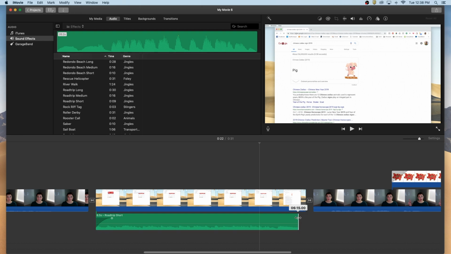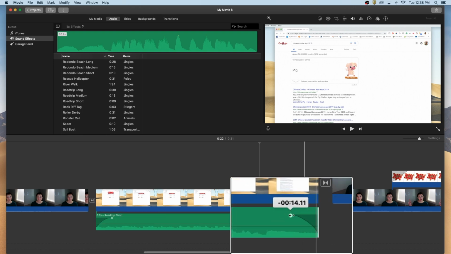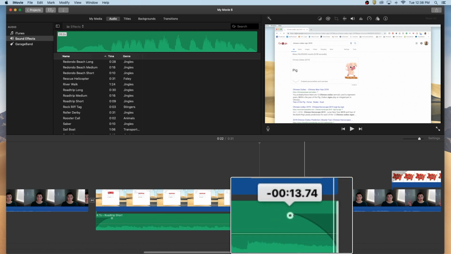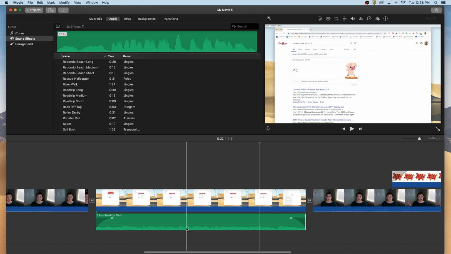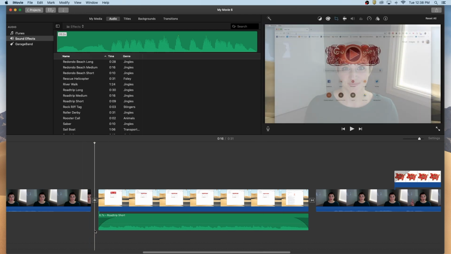So I'm going to come to this other end and get the smaller arrows, and I've created a, let's see if you can see. Can you see that a little bit better now? There we go. And now I've added a fade in and fade out. So let's see how that sounds.